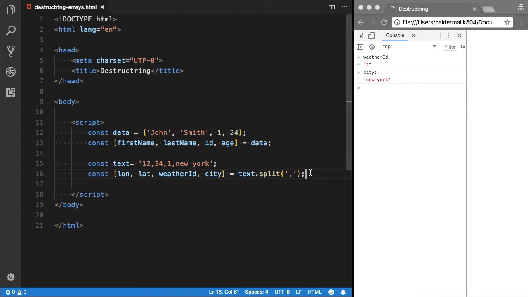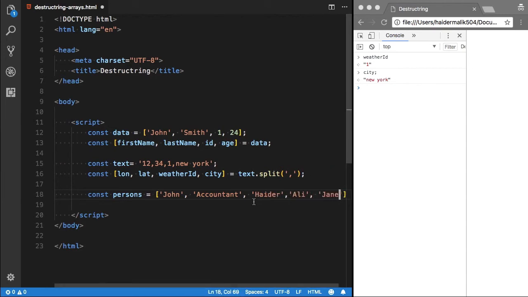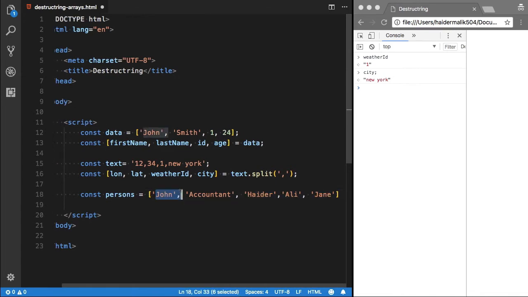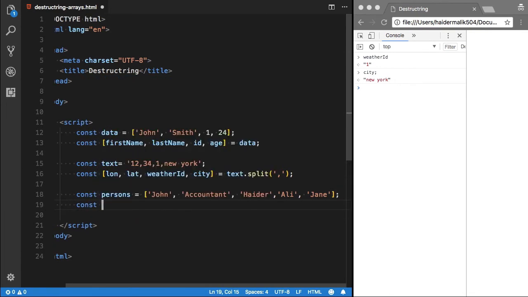There is another use case to implement the array destructuring. Let's say we have a person's array. Let's assume that the first one is manager, the name of the manager is John, and the second member is accountant. The rest of them are developers, either Heather, Ali and Jane. These three are developers, the first one is manager and the second one is accountant. So how can you destructure that?